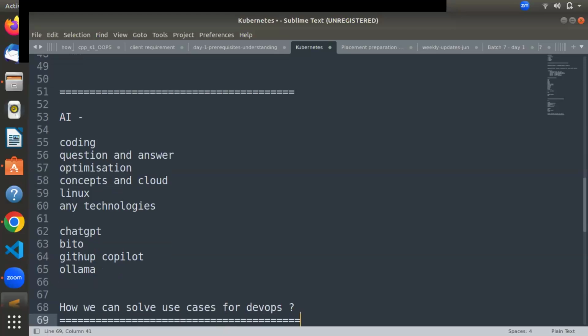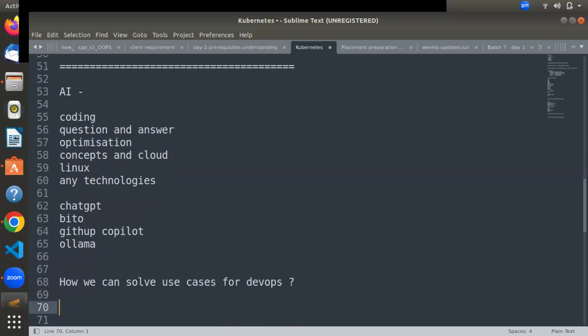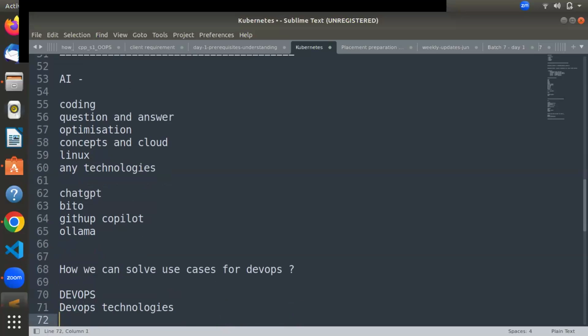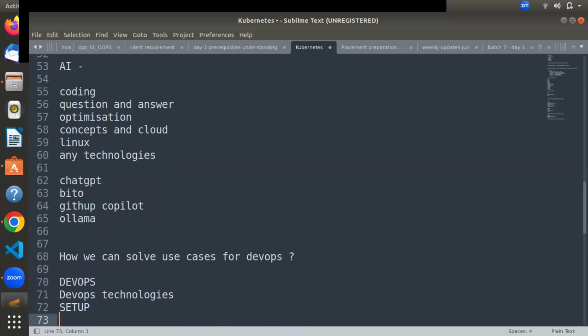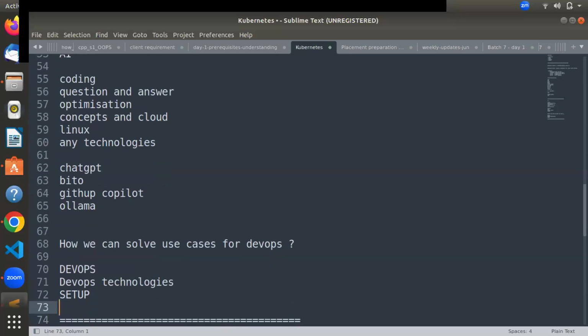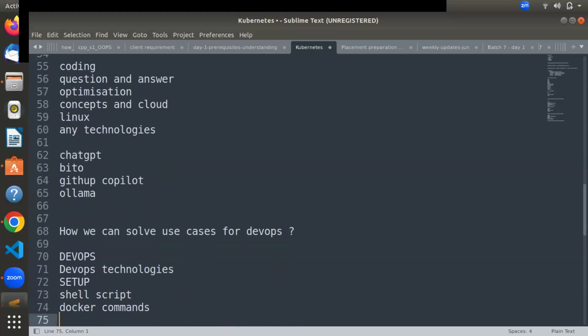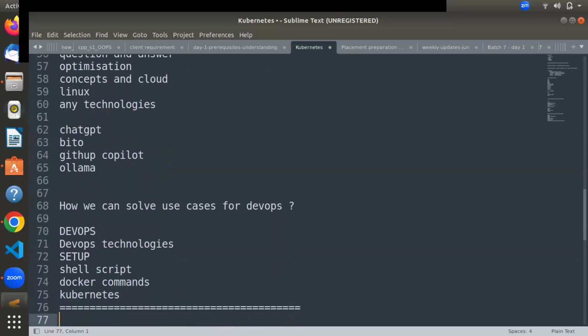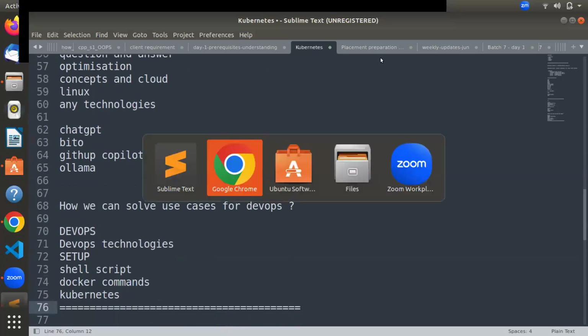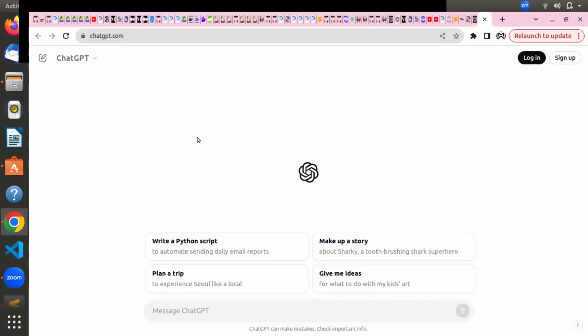Right now you understand DevOps, correct? Let's say what DevOps is, or the DevOps tools and technologies, correct? All these details or setup-related parts you have gone through in this session and the assignments as well, correct? Like shell script, Docker commands, Docker setup, and Kubernetes as well. You have learned all these things so far. So how do we use that? For that you need to have ChatGPT.